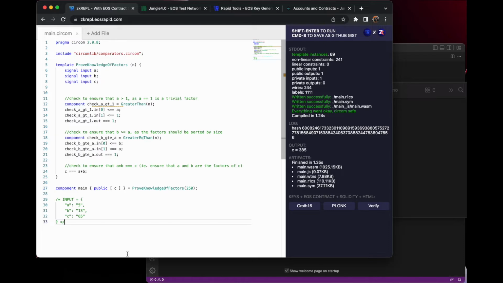I've already prepared one, and this circuit is going to allow us to prove to a smart contract that we know the factors of some number without disclosing those factors to the contract itself. For example, if we want to prove that we know the factors of 65, which include 5 and 13, we generate our proof. We check that A is greater than 1 because 1 would be a trivial factor. We ensure that the parameters are sorted so that the smaller one comes first. And then we check that C equals A times B. C is 65, A is 5, B is 13, looks good. The only public input that we're using is C, so the contract that's checking the proof won't be able to see A and B.